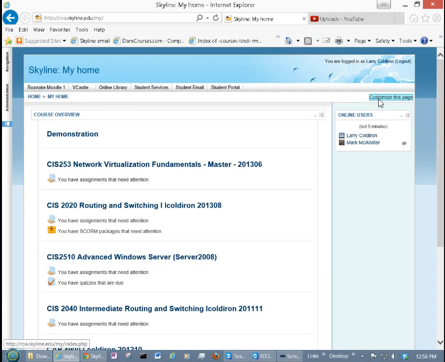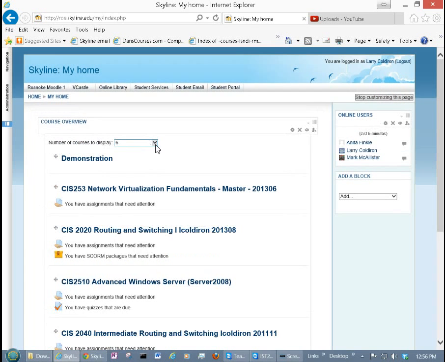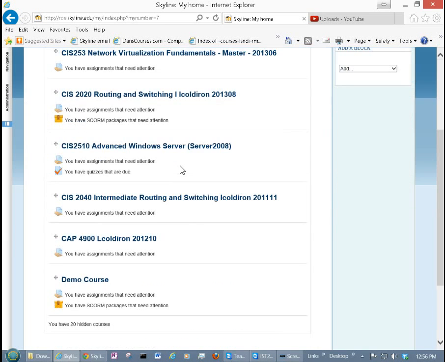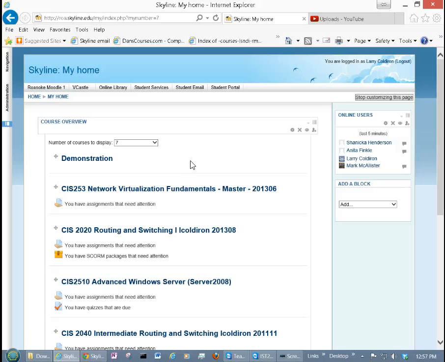If I wanted to change that, I can go over here and customize this page and go to the drop down and specify how many courses that I wanted to see here. So we can limit this, and having played with this, the fewer courses that you display, the quicker it's going to load. This then allows us to get directly into the locations where we want to go.